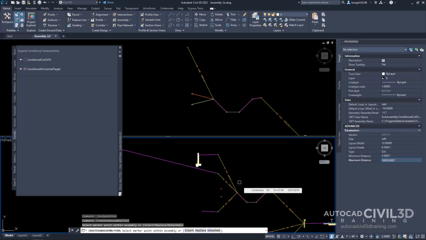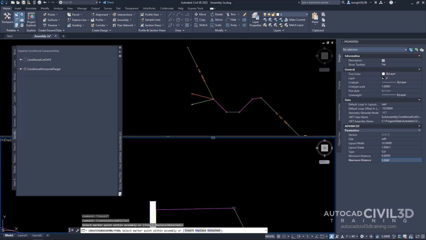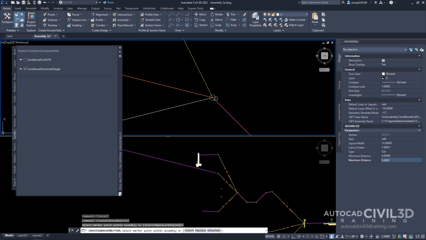Let's go ahead and follow the same process again for another subassembly. Click on Conditional Subassembly and specify the following parameters. Leave it on the left side. Layout width, we're going to keep it on 12. For the layout grade, we're going to leave it at 1-on-1. Type, we're going to leave it on cut. Minimum distance, we're going to leave it on 0. And for a maximum distance, we're going to change that to 5. And press enter. Then go ahead and select that same hinge point.